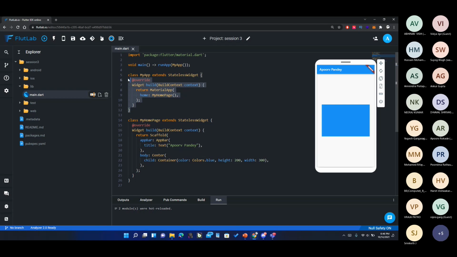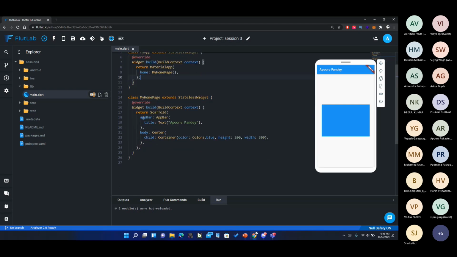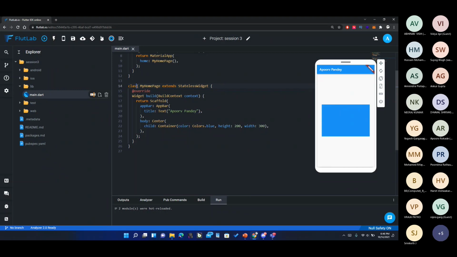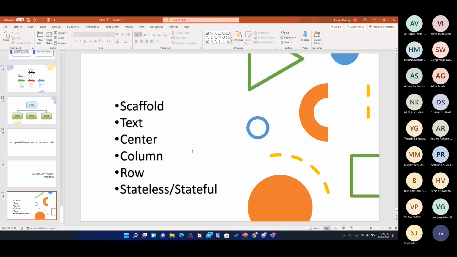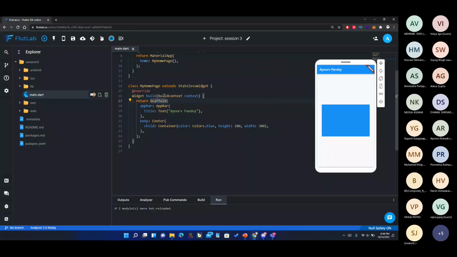Up till this particular line, you can simply ignore right now, and we can move on to this code, which is from here, line 14 or line 17, I would say. This is the first widget that I want to talk about, that is a scaffold. Here in the presentation, I have also written scaffold. Scaffold is the basic structure of any screen that you might want to create.